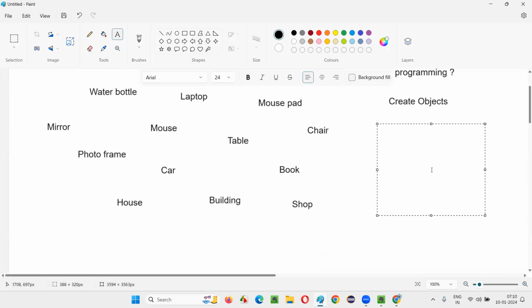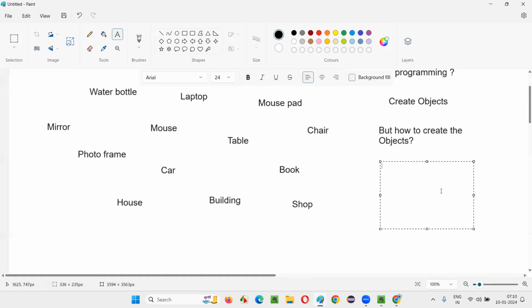But how to create the objects is the next question, right? How to create the objects? With the help of what can we create objects? Can anyone answer? By using what can we create objects?